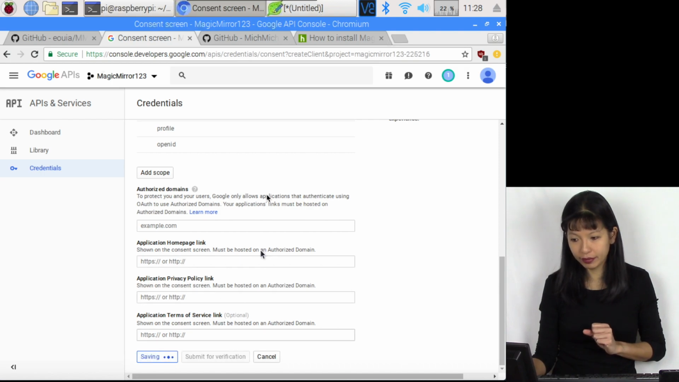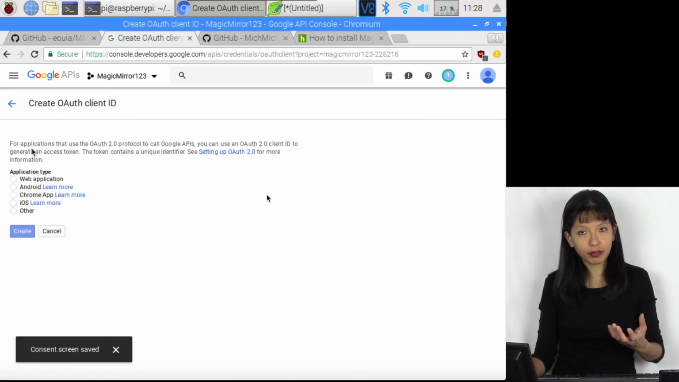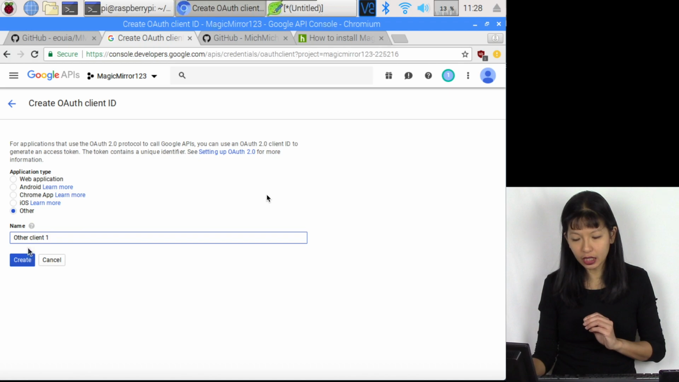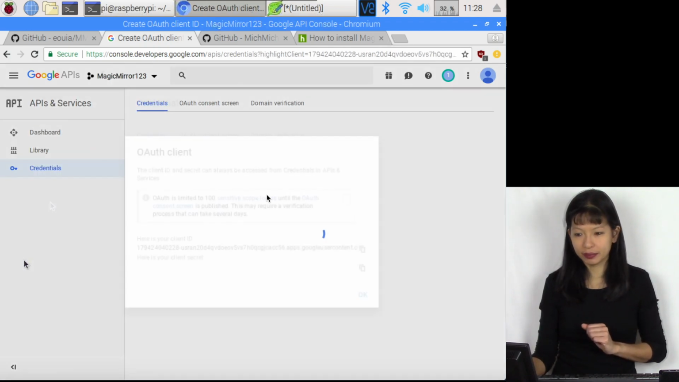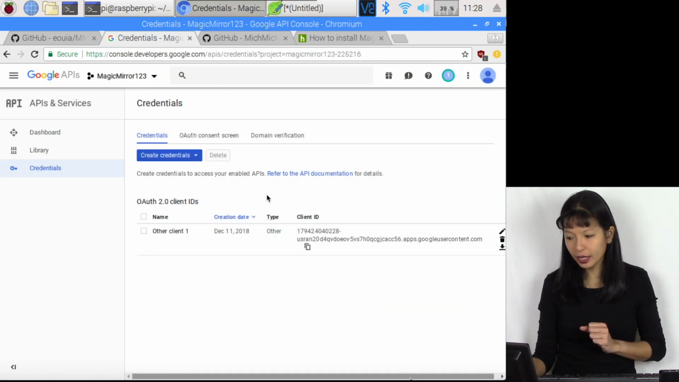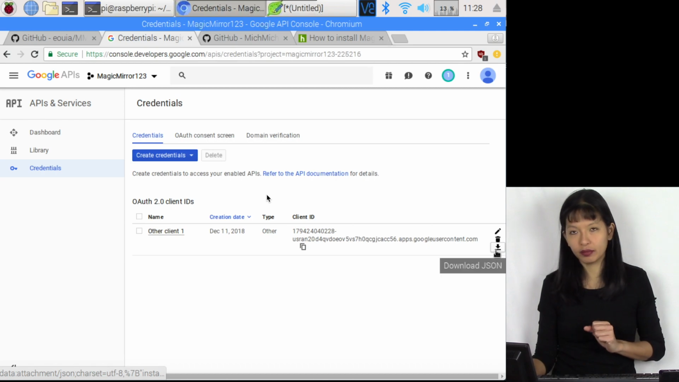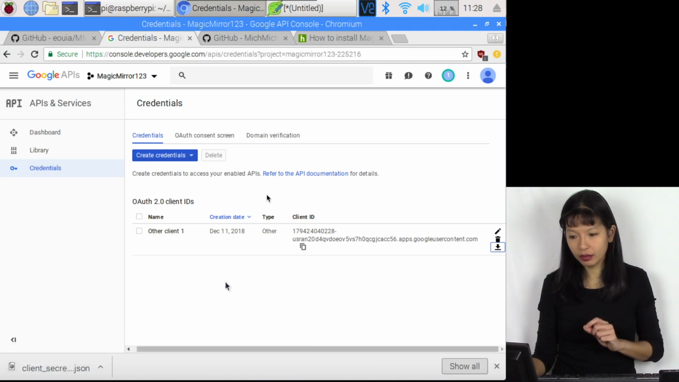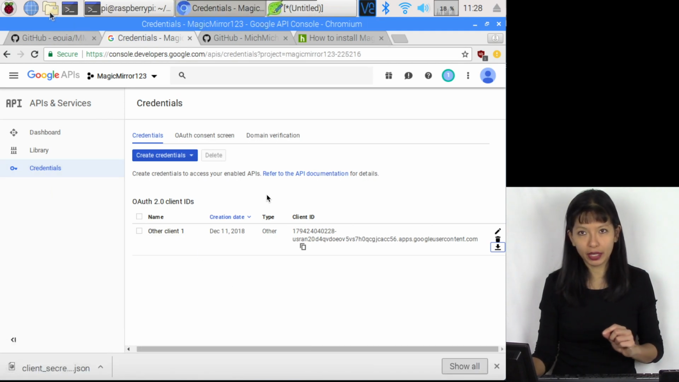I'm going to hit save, and now that I've created that consent screen, I'm back to creating the OAuth client ID. What kind of application? I'm going to click other, and I'm going to leave it as other client one, and I'm going to click create, and now my OAuth client has been created. I'm going to click OK. And what I need is a JSON file. I need to download that JSON file. I'm going to click download. And now I'm downloading a JSON file. And I'm going to open my file manager.